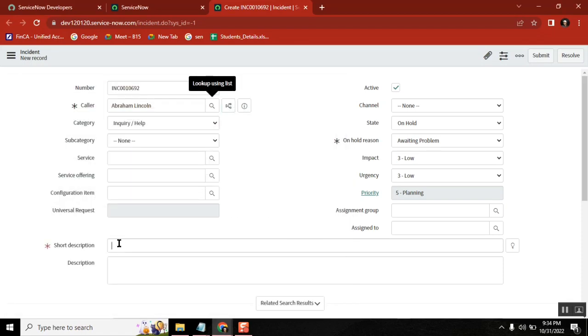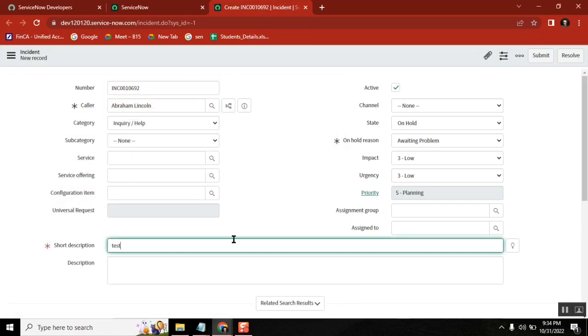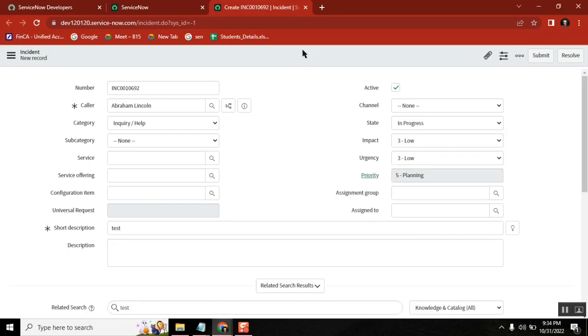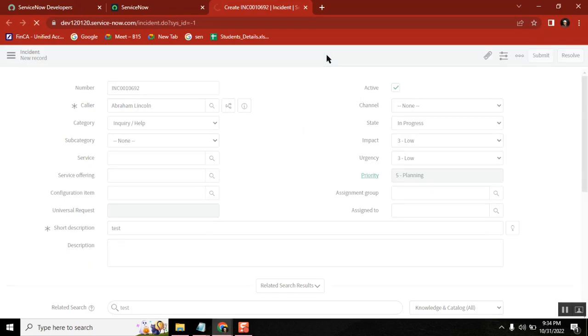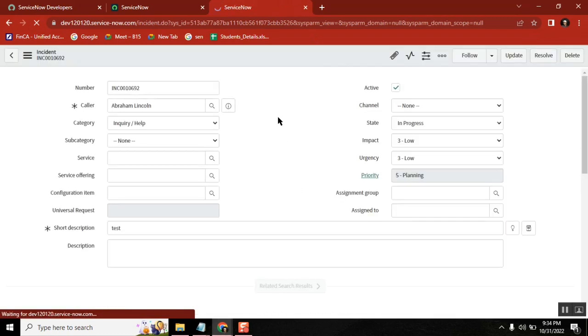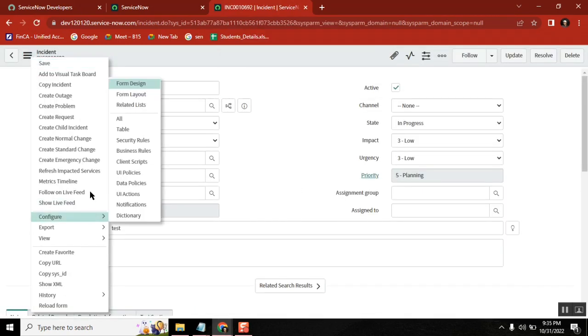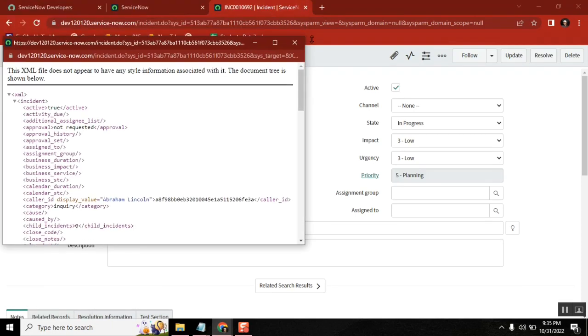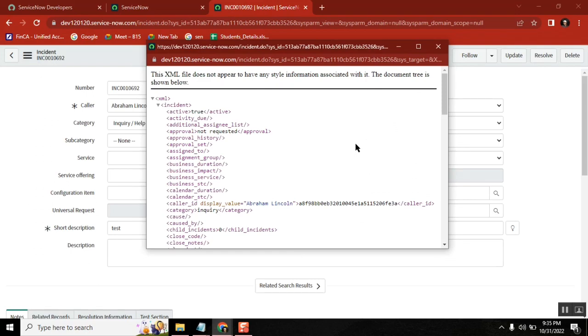Just try to understand. Test. Now I feel like it's not on hold, but maybe it is in progress, and I will save it. So the field value for this particular on hold reason is still there. It's not none, which is a blunder. Maybe after a few days, if you pull out a report for on hold reasons, even though the record has no reason to be on hold, the value will still show as on hold.